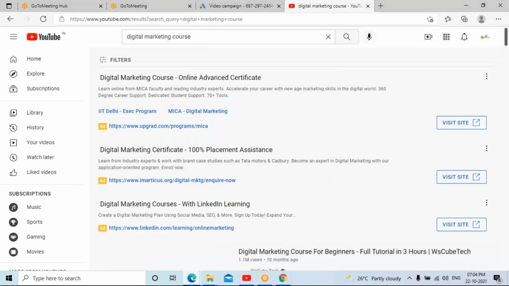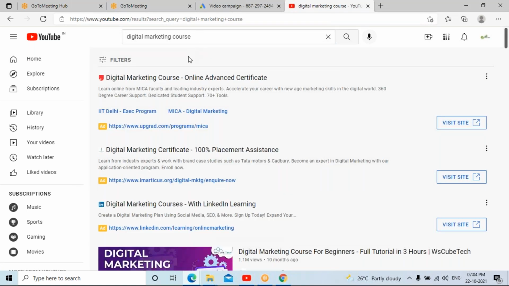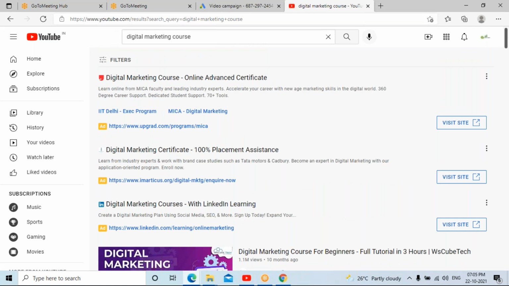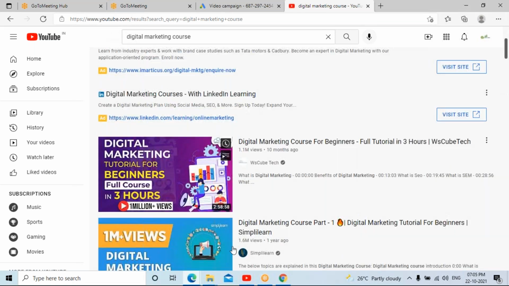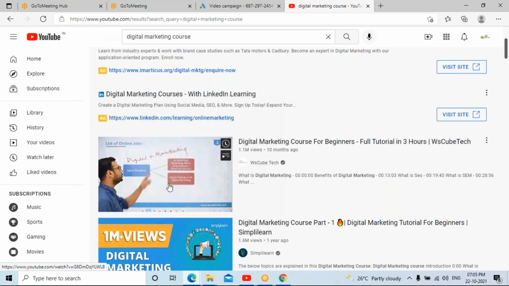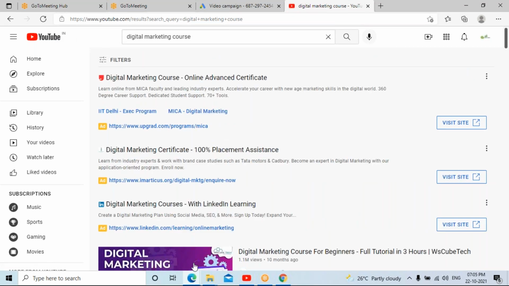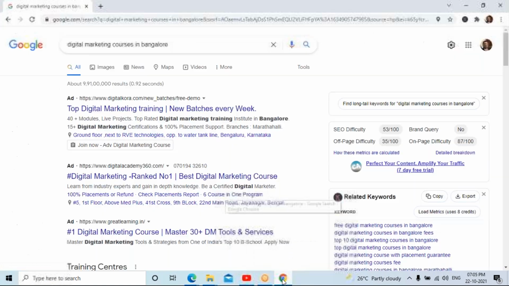So this is search. At the time of search, you can see the ads running over here. So when you create content and run an ad on the YouTube platform, your ad will also show like this, as well as when people are going to watch a video. Before the video starts, the ad is going to run over here. Okay, so like this you can choose the options.